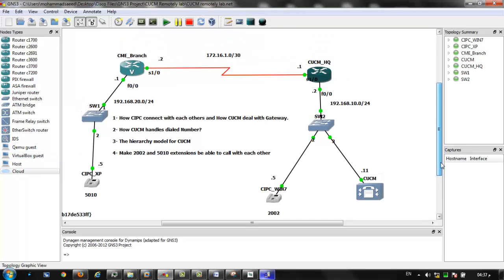That was our scenario. We have two clusters here, cluster number one and two. Cluster one works with CUCM, and cluster two works with CME, Call Manager Express. We made 2002 able to call 5010 and vice versa. We talked about CIPC, how Cisco IP phones connect with each other and how CUCM deals with the gateway. We talked about how CUCM handles dialed numbers, the hierarchy model for CUCM, and the H323 gateway, which uses the H225 protocol. In the next tutorial, inshallah, we are going to do this with the SIP protocol.